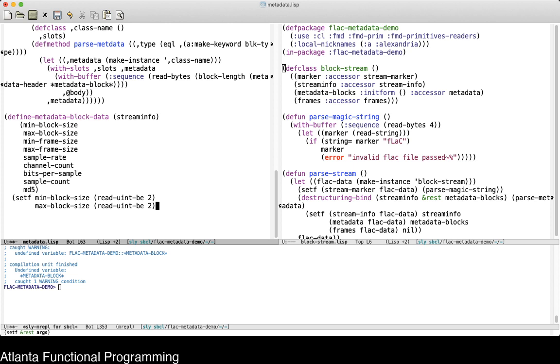Okay, so then 24 bits. The first 4 there are going to be integers because they're dealing with the count of frames in blocks. So read uint e. Yep, 3. Uint e. And then we are at the sample rate.